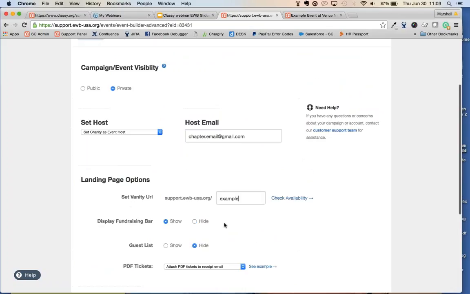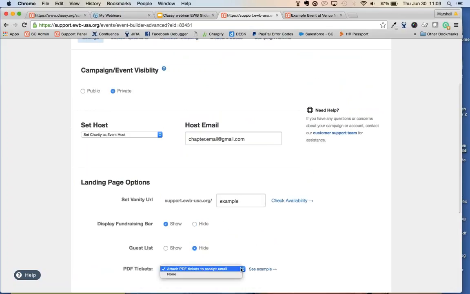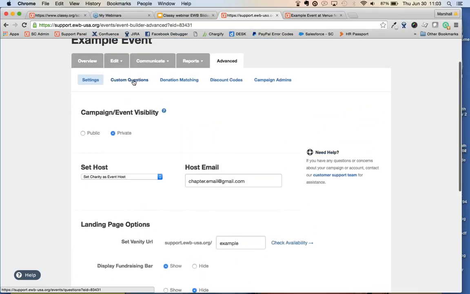And again, you have an opportunity here to decide whether or not you'd like to attach a PDF copy of the ticket to the receipt email. Next is custom questions here under the Advanced tab.